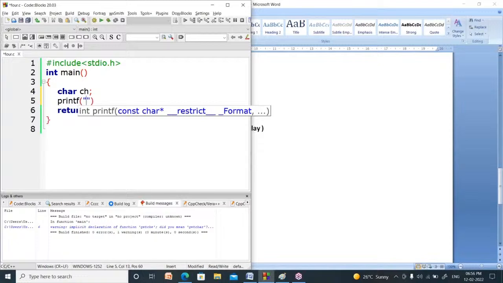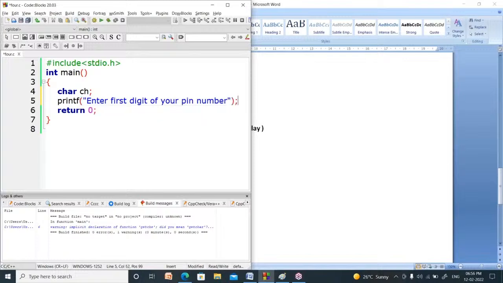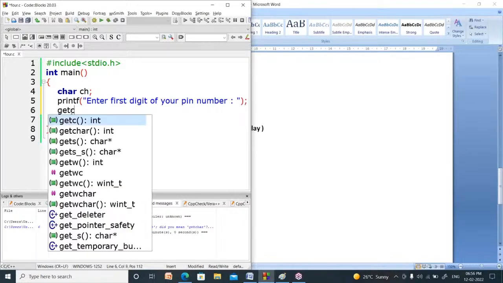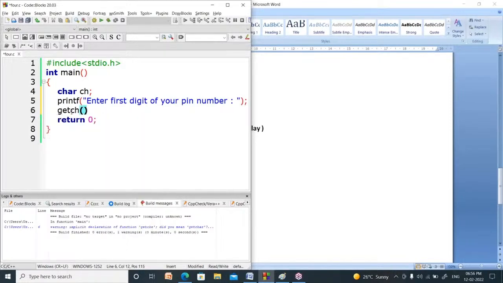Now the computer should ask a question. Enter means type: first digit of your PIN number. Right. After that, what do we have to do? We have to type the first digit of your PIN number. To read that, I am using the getch function. Why? Because it reads the data secretly. I am storing it in ch.